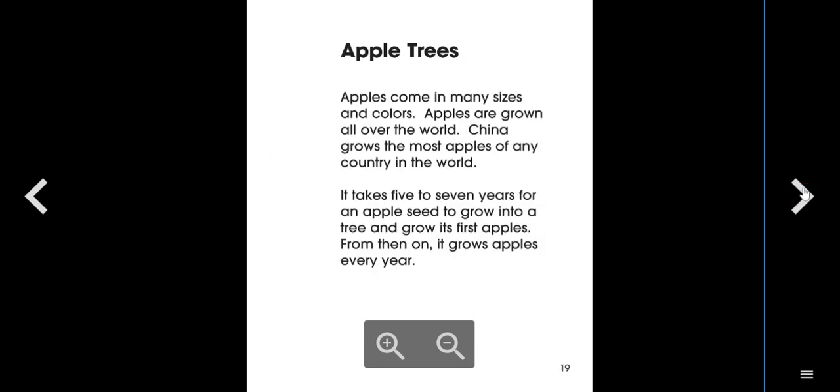Apple trees. Apples come in many sizes and colors. Apples are grown all over the world. China grows the most apples of any country in the world. It takes 5 to 7 years for an apple seed to grow into a tree and grow its first apples. From then on, it grows apples every year.